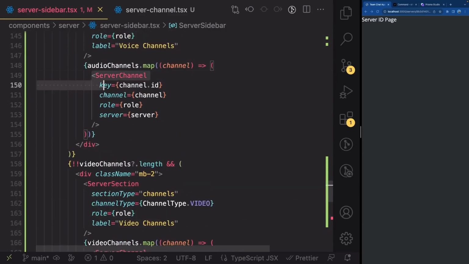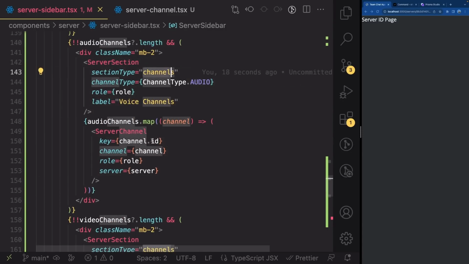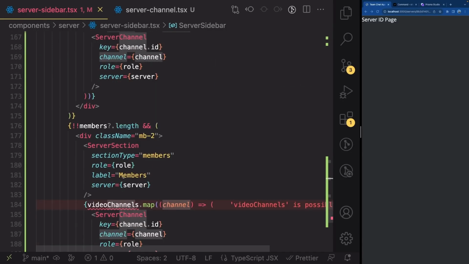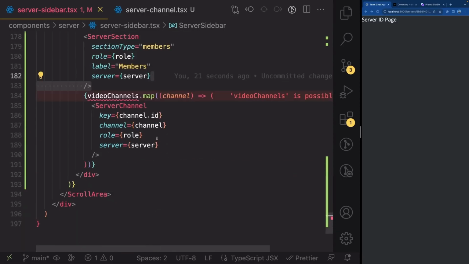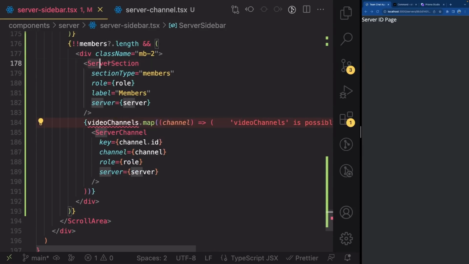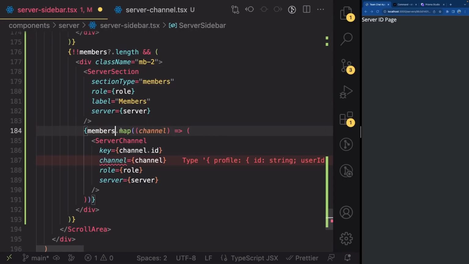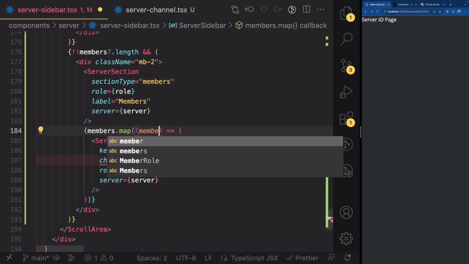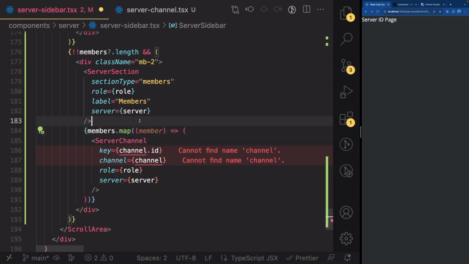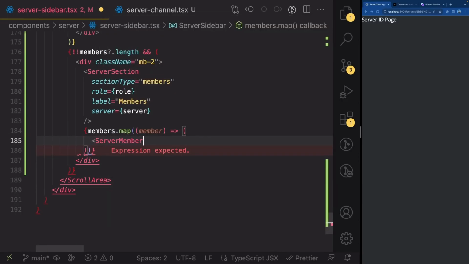So we need the server in the server channel, but not in the server section for section type channels. But when it comes to members, we do need that server. You're going to see why in a second. Great. So instead of rendering this video channels, we are going to render members, and instead of calling this channel, we're going to call it an individual member. And inside, we are no longer going to render just a server channel. We're going to render a server member like this.